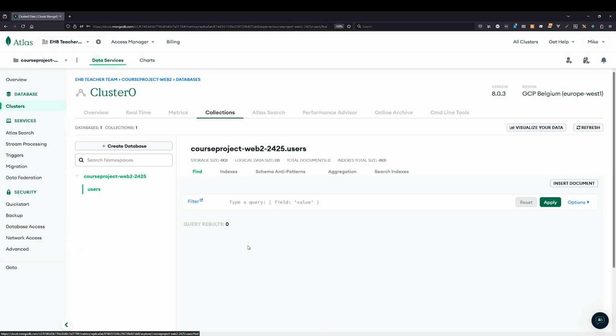and now we have a users collection. There is no document in here. We will be editing this from the code, but the moment you need more collections, let's say you have products, likes, reviews, those are all collections that go into this database.